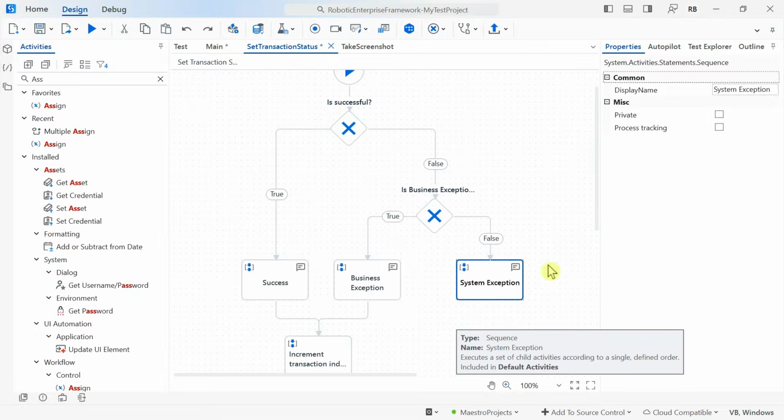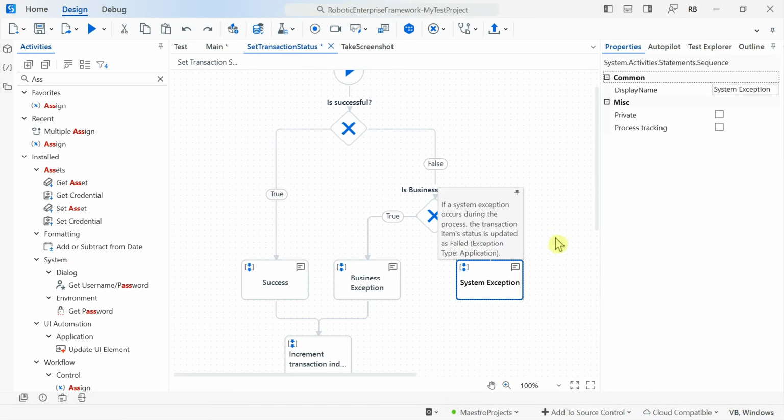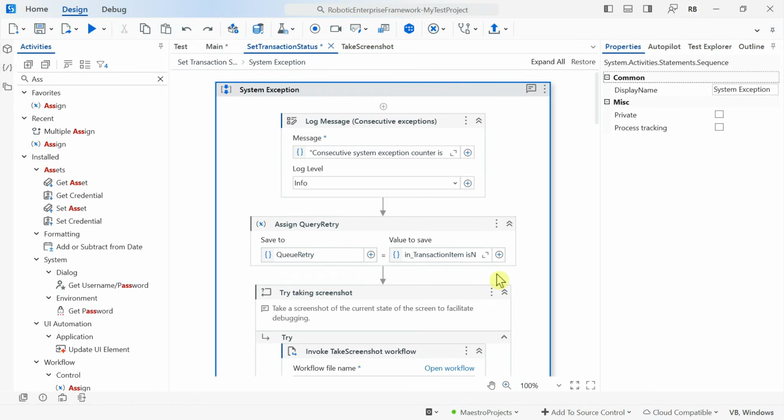Next, let's focus on the system exception block. Very, very important block. This will work when there is an application exception while the bot is working. The application cannot log in, the button is frozen, it's not visible, any kind of problem with the application. This is the block which is very important, which is going to function. Let's open the block and read everything one by one.